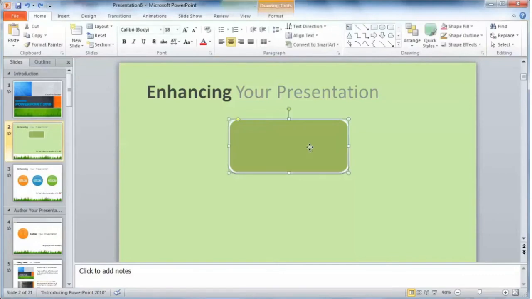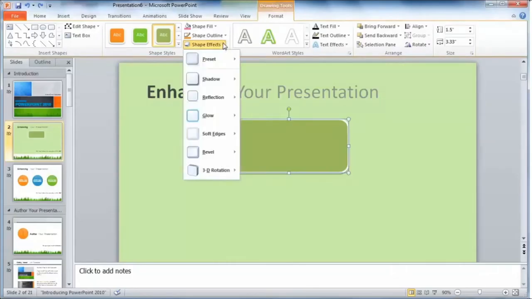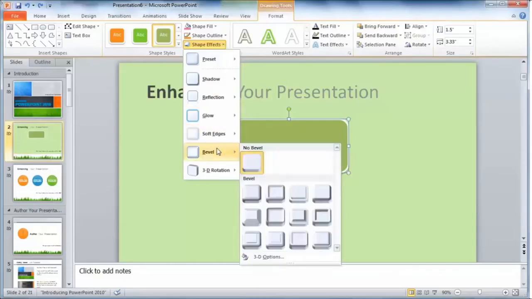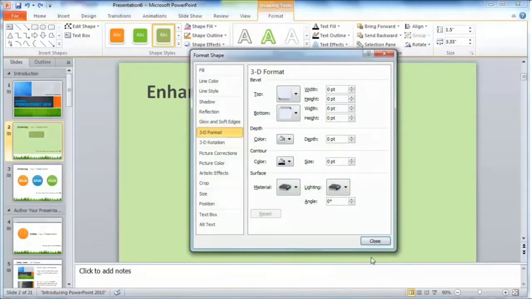Bevel effect. Select the shape or text box. Click the Format tab. Click Shape Effects from the Shape Styles group. Hover the mouse over bevel. A drop-down menu will appear. Select the desired bevel preset from the drop-down menu. You can also click 3D options if you would prefer to type in custom values.